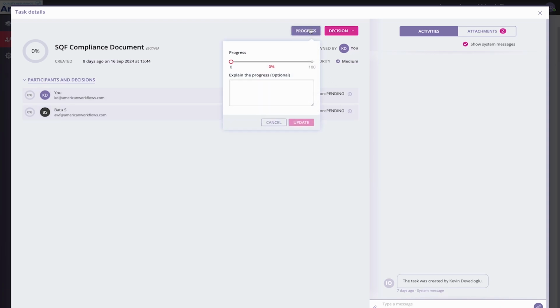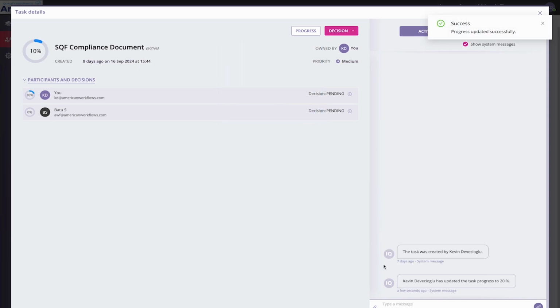You also have a progress bar from your end. So I log in as my user and I progress, let's just say 20% today. So I can simply say update, and as you can see, progress updated successfully. And on the bottom right, you can see the person who updated the task progress to 20%. So whatever you make inside the task, you can see it under activities.